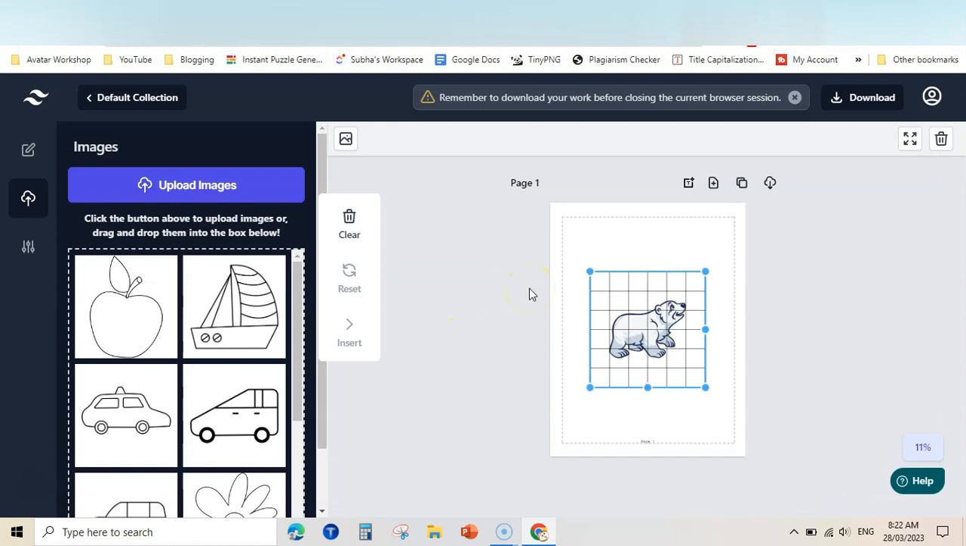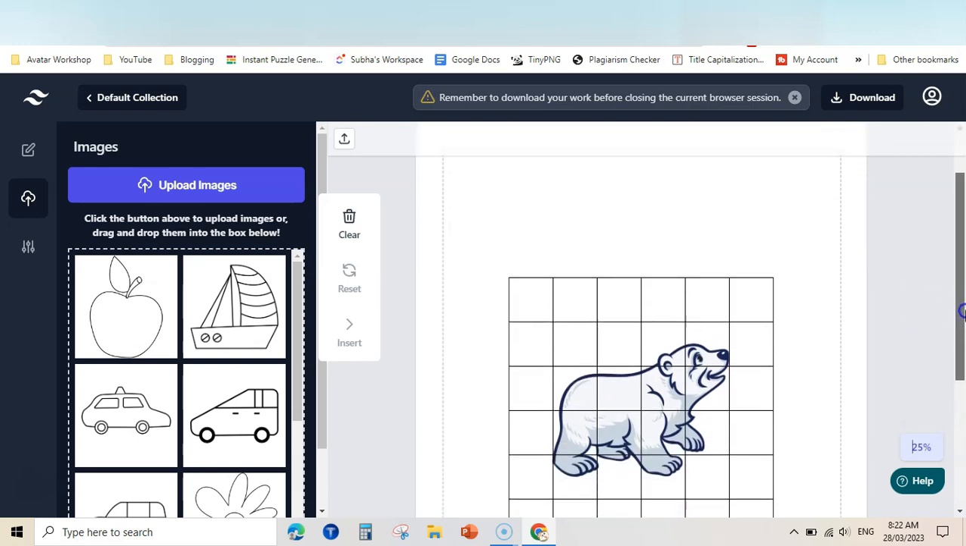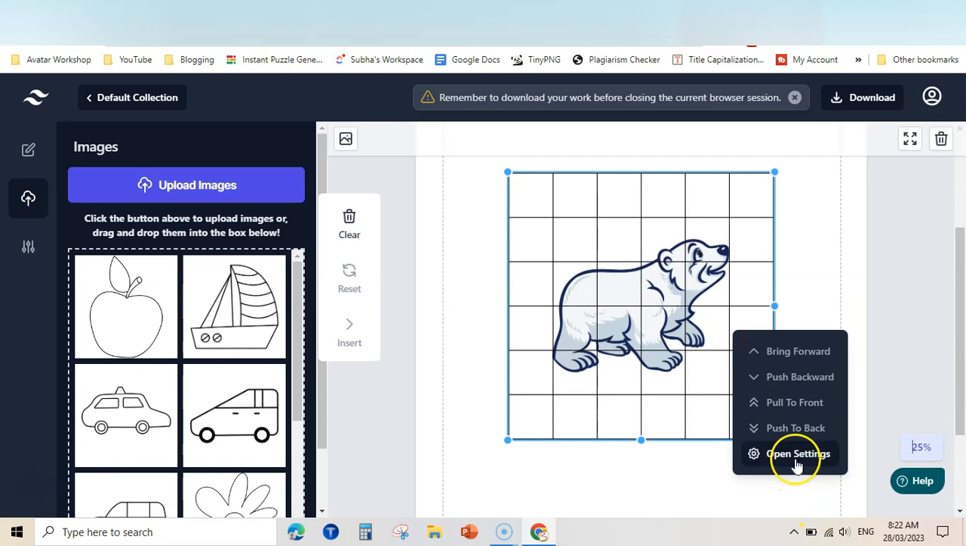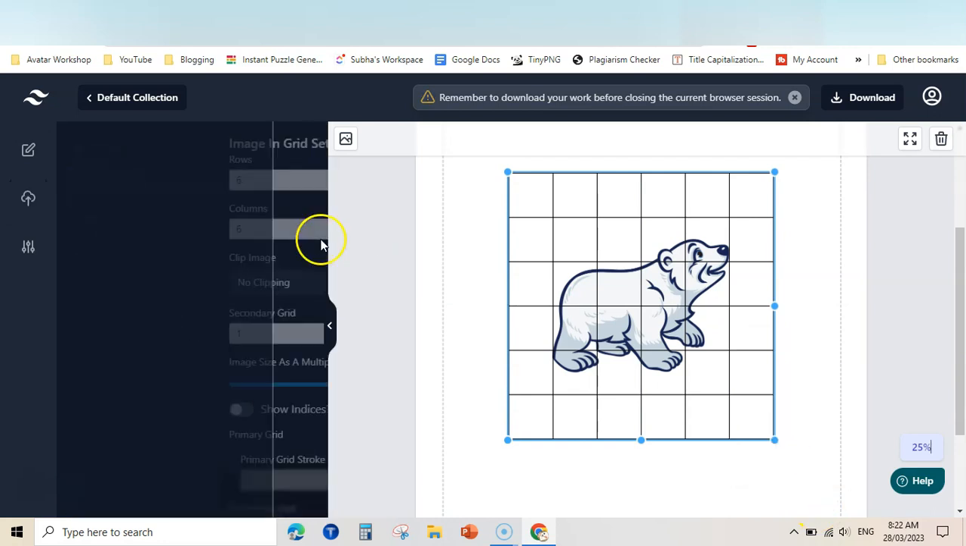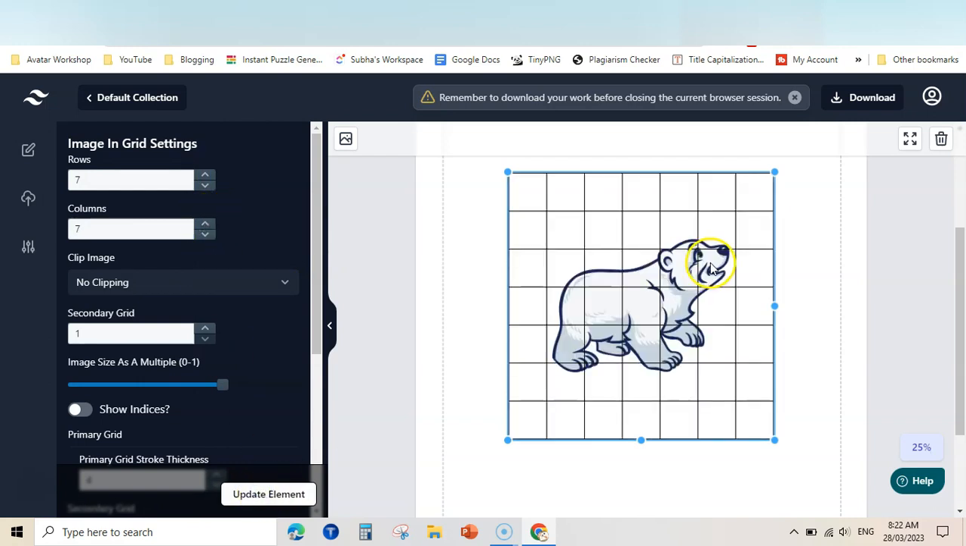Before uploading the image, I can make changes to this grid. Let me zoom in, and you can work on any zoom level, 25%, 50, 75, 100. I will show you the whole features of this software in a minute. I am working on the 25% zoom. You can click here, right click and open settings, and here you can change the settings, like you can change the grid size here, column and rows.